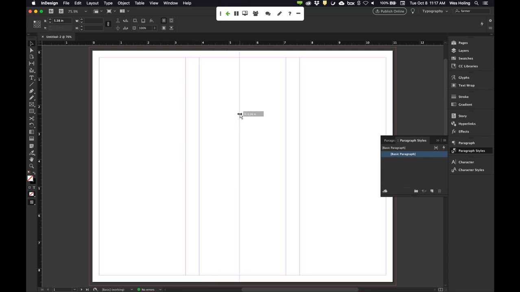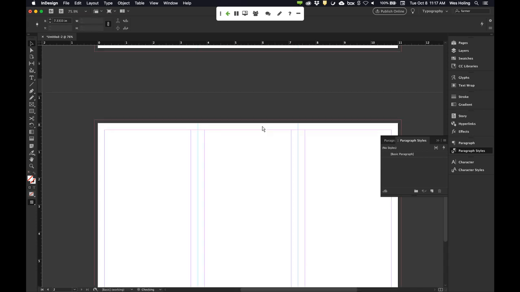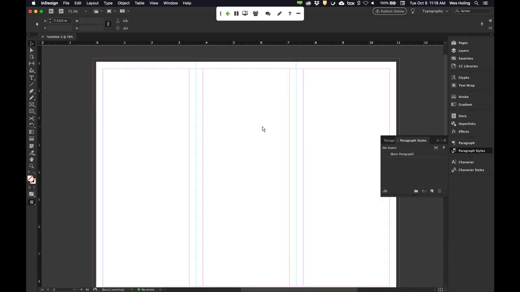The center of objects. If I drag to the center of the page, I get the same thing. So in this case, I'm going to drag one right to the center of that gutter. I'm going to do another one over here to this gutter, and repeat the process for the second page as well. There's one, and there's two. Okay, so we've got our vertical guides.